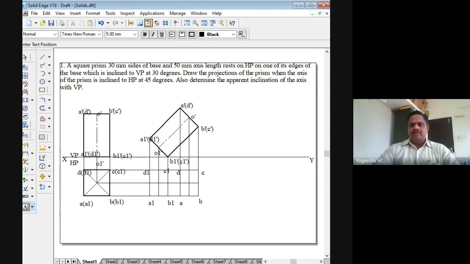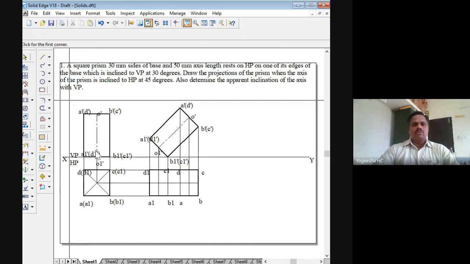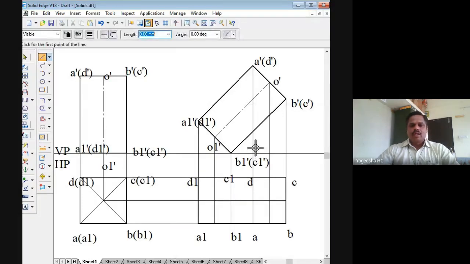After marking the various points, you have to join the outer edges with a thick line. All outer edges you can join with a thick line. That is A1 to B1 here, B1 to A here, A to B. All these lines you can join with a thick line. Then A to C to D, D to C1, and C1 to D1, and so D1 to A1 back. All these outer edges you can join with a thick line. I'll just zoom this area so that it will be clear for you. What I have done is outer edges I joined with a thick line.